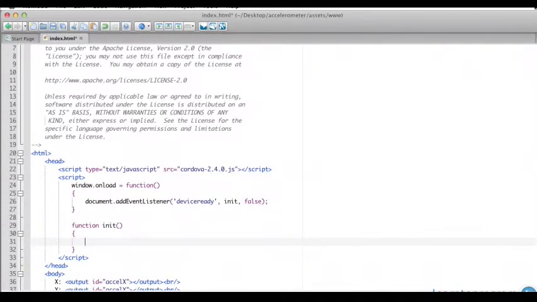So I'm going to use the watch acceleration function. The watch acceleration function will get the results from the accelerometer at regular intervals, and we can set that interval. I'll show you how to do that in just a moment. We can also get the current acceleration, which just takes a snapshot of the acceleration at any time that you want. All right, so we're going to use the watch acceleration function, and that gets attached to the navigator object.